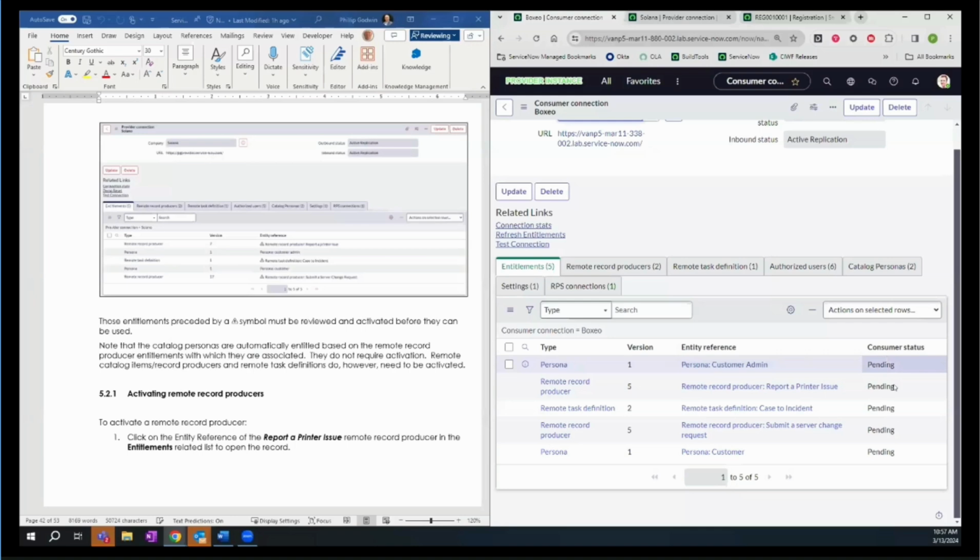And they will show up as pending. It takes a few minutes, but in a few minutes they will go from pending to active for the personas, and then the others will show inactive, and we'll have to activate them on the consumer side.